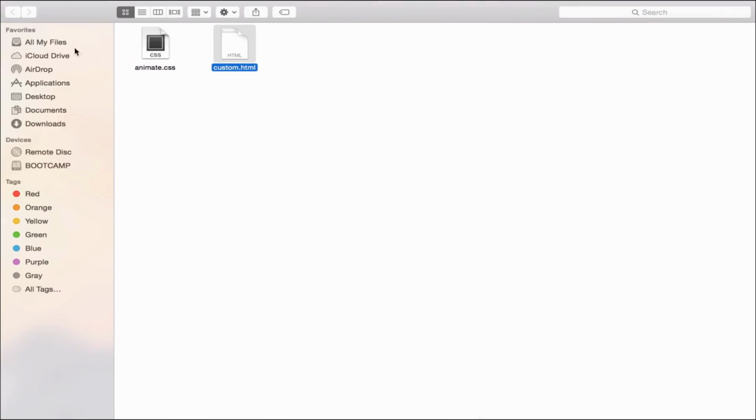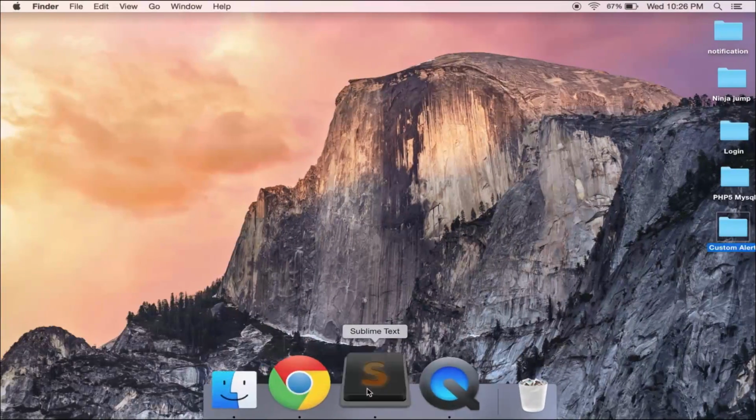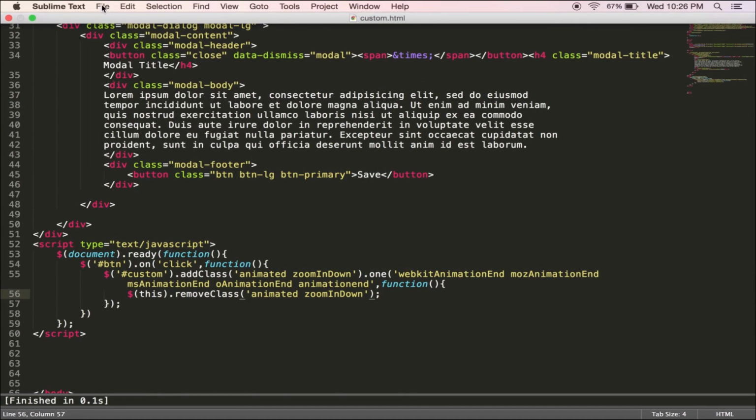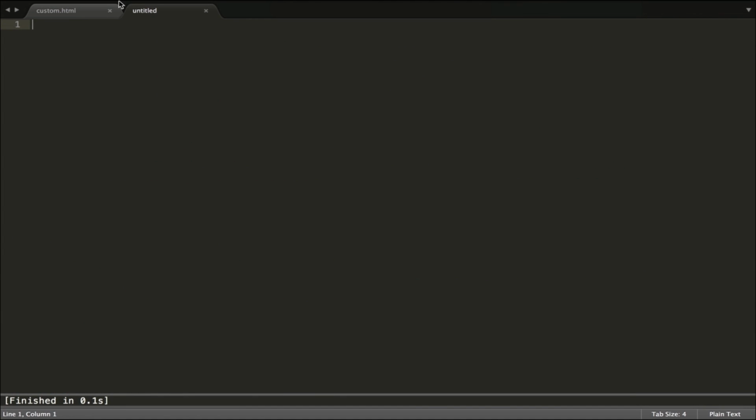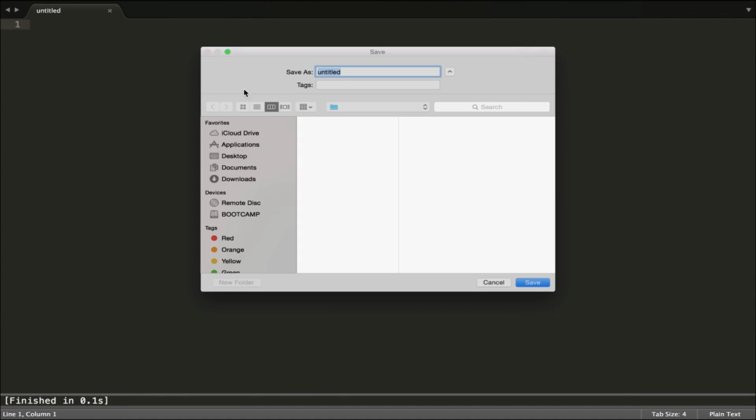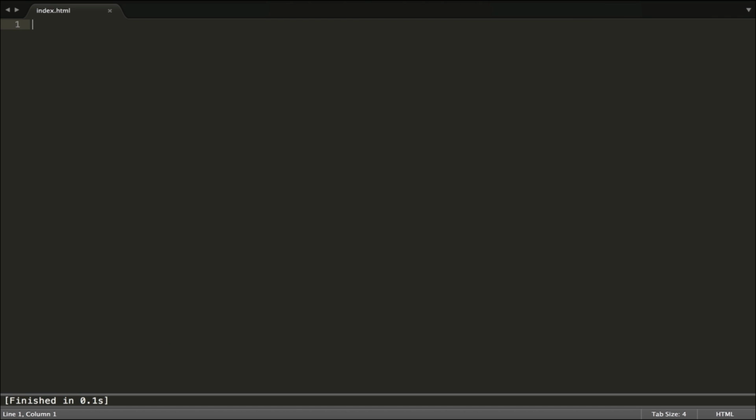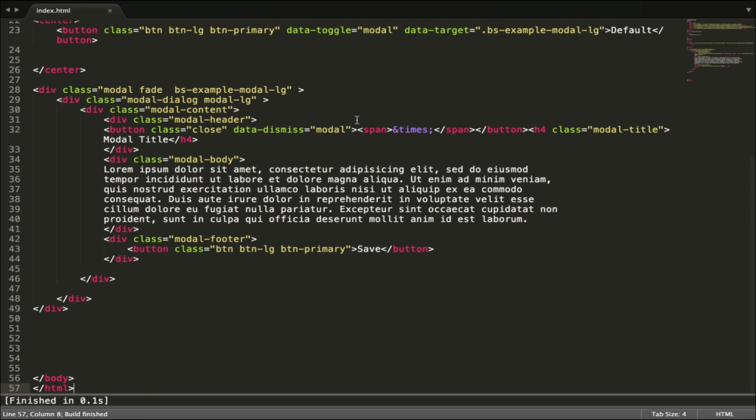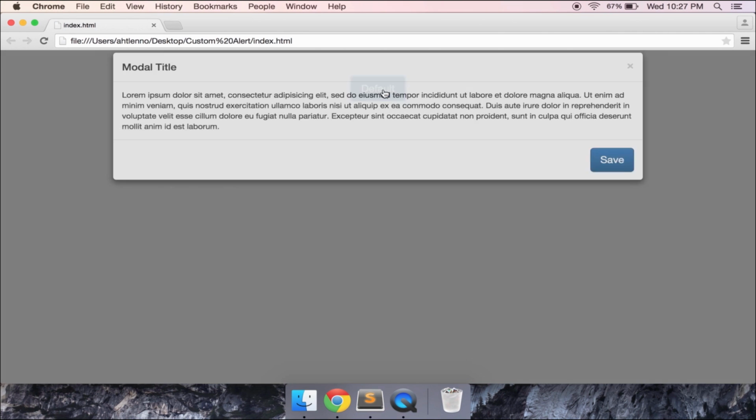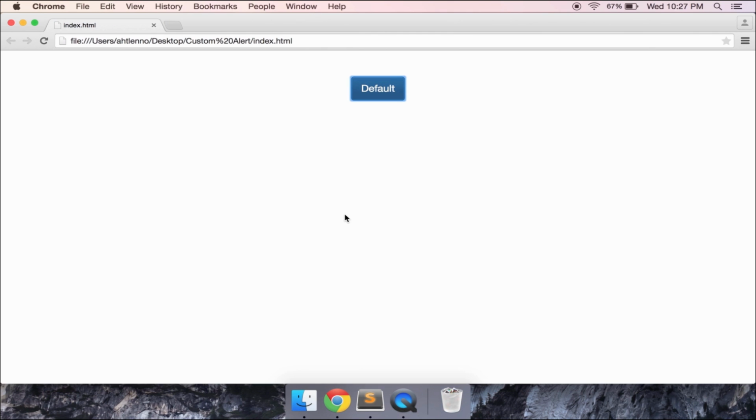First, I have one file in Sublime. Let's call it index.html, and then I have the file ready.